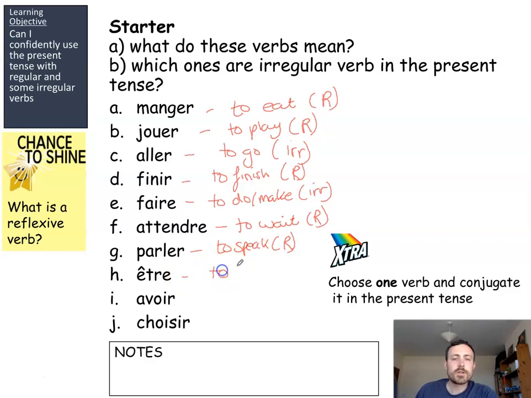Être is one of the most common verbs in any language, which is to be. I am, you are, he is. And to be, unfortunately, is an irregular verb in French, so we have to learn it. It doesn't follow the normal rules. Avoir is also, with être, one of the most commonly used verbs in any language. It's to have, and to have, again, is an irregular verb in French. And the last one, J, choisir, which is to choose, and we did notice that one before.